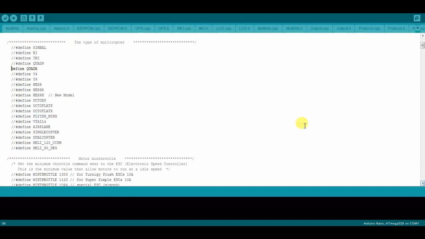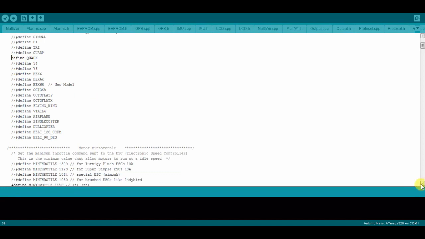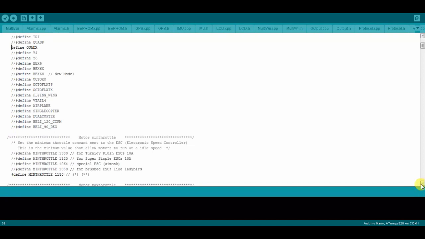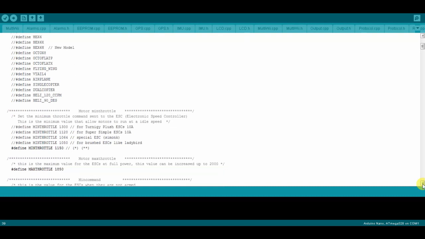So like I said again, I'm not a programmer, and I don't pretend to be a programmer, but I do know this process, which is a really cool process, and it really shows that a novice can really do anything in this industry thanks to the amazing open source community. So you see the motor minimum throttle is already determined for us. The max throttle, min command, all of that stuff is already predetermined for us.